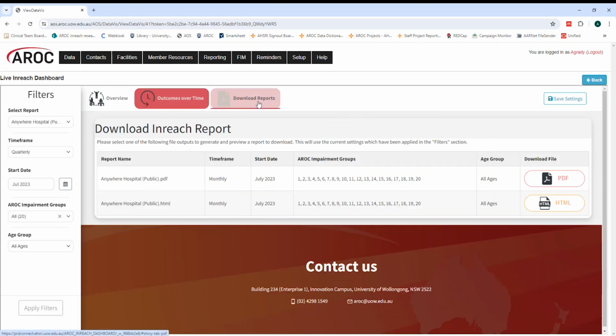So our third and final tab across the top here allows you to download our reports. So what you'll see across, there's two options here. You can download a report to a PDF or to a HTML. It will download the report based on what your current filters are set at. So what you'll notice here, it just reminds you what you've got here.